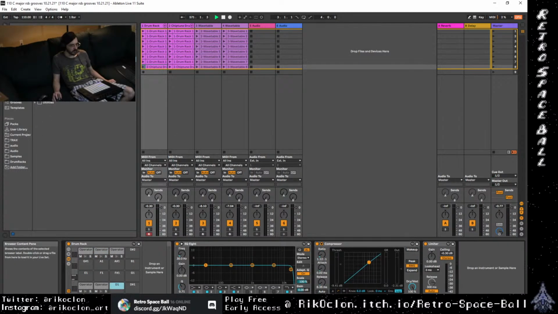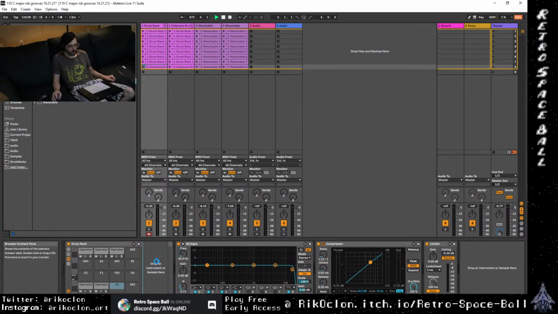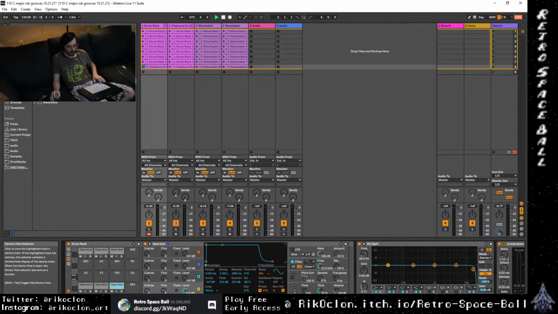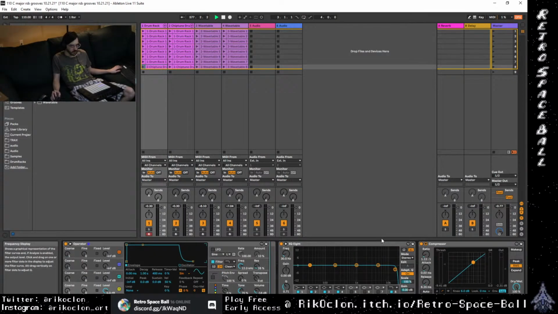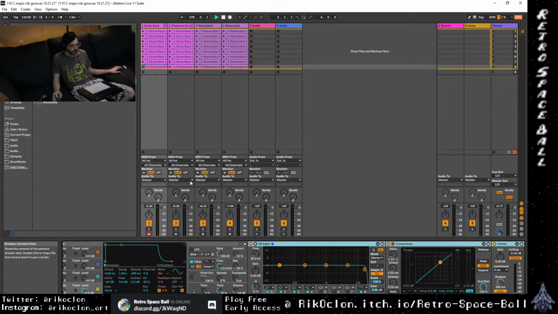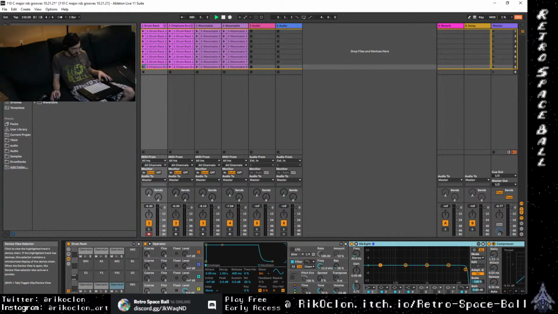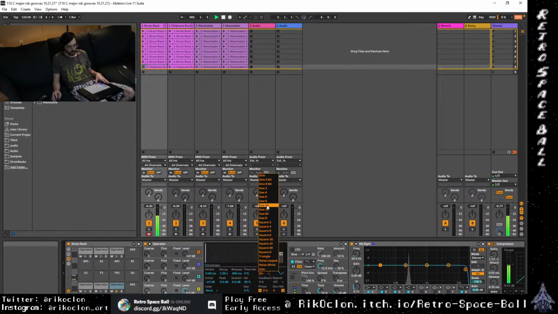You could do the same thing with the kick. Let's throw an operator in there. We're going to give it the good old EQ, compressor, limiter trio. Now with the kick, there's a few things we should do here. I like to use a square.